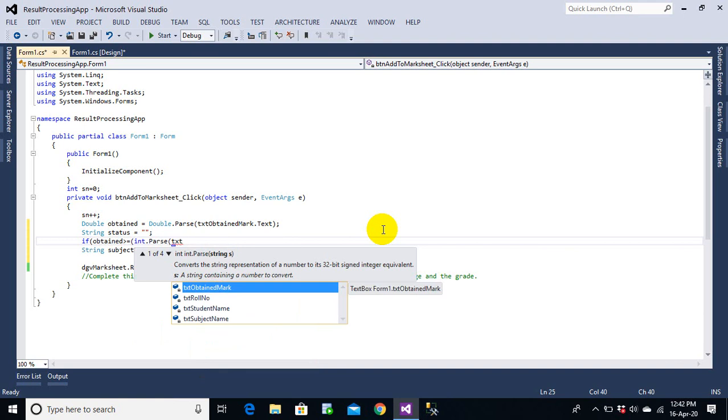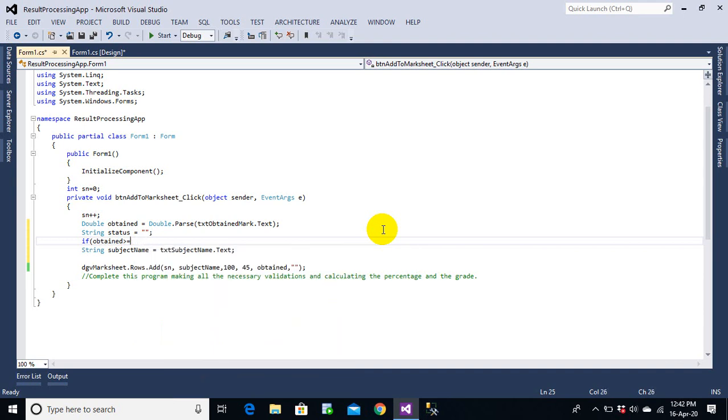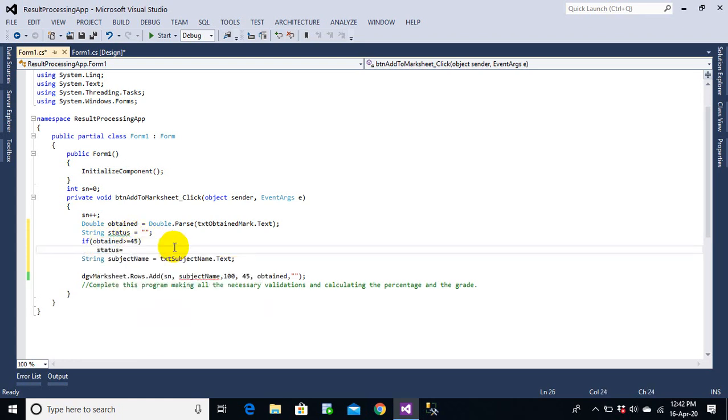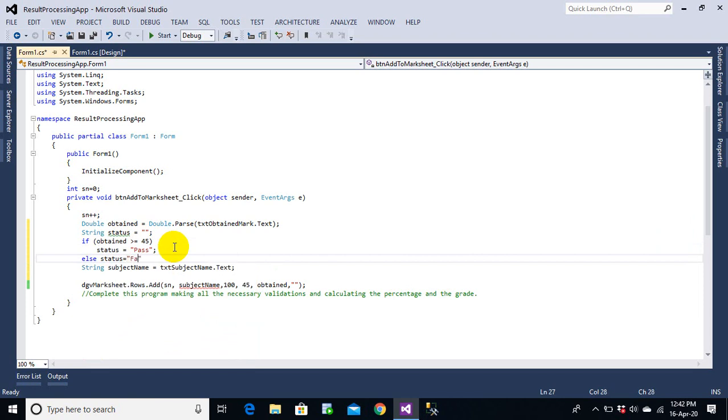Okay, we can just make it greater or equal to 45. Very easy, because this is a constant variable, 45 is constant. If it is so, then you simply make status equals to pass. Else we are going to make status equals to fail. That's it. So if obtained is greater or equal to 45, then status equals to pass. Otherwise, status equals to fail.